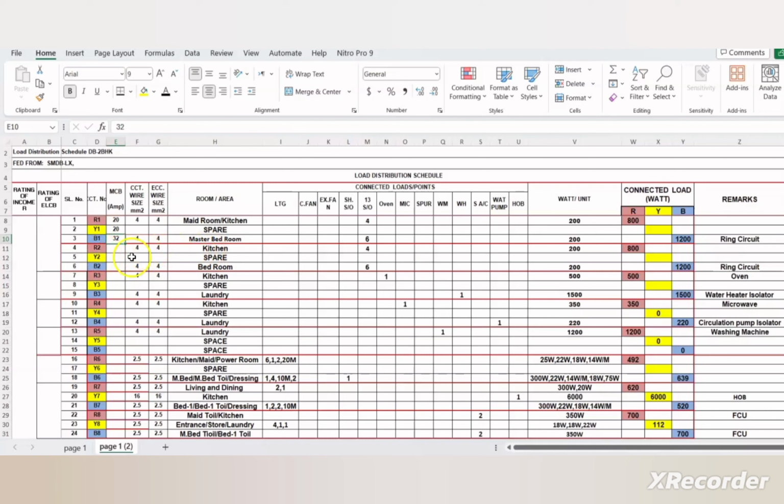Now let us move to the R2 circuit. R2 circuit has the total load 800 watt, so the MCB rating will be 20 ampere as it is less than 3000 watt. Y2 is spare, so we will use any circuit breaker rating. Let us take 20 ampere. Okay. Now let's move to B2 circuit.